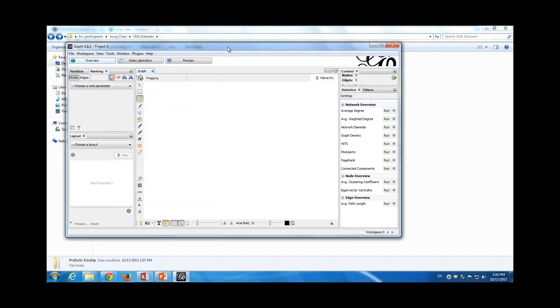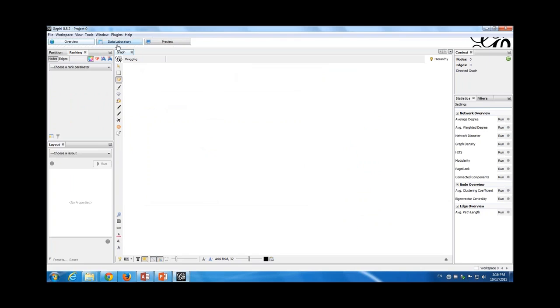And this is what you have. Now you have 3 tabs here. One is called Overview, which is the place where you work with your graphs, and you have Data Laboratory, which is the place where you manage your data. We'll talk more about it. And Preview, which generates a more aesthetically appealing picture for you to publish online or in traditional publications.